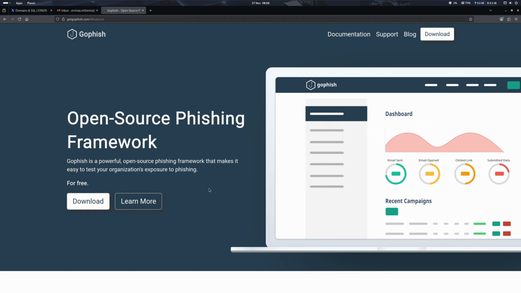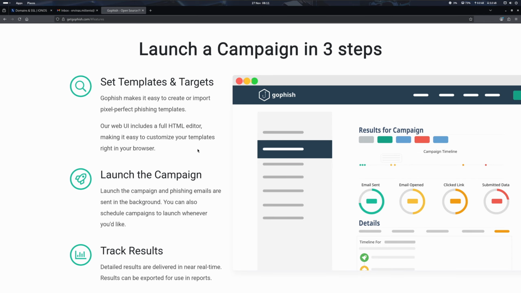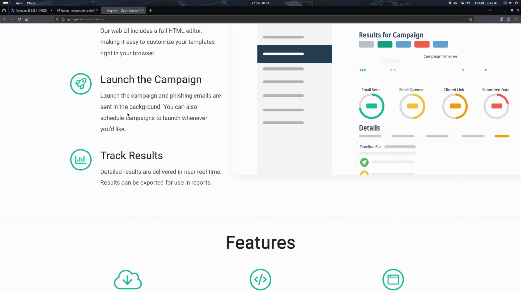As I said before, Gophish is a phishing framework that allows us to conduct phishing attacks on a mass scale. So if we select Learn More here, you'll be able to quickly glance over Gophish's features. It allows us to easily create or import phishing templates. It includes a UI interface and a full HTML editor, making it easy to customize your templates. You can launch campaigns in the background. You can also launch campaigns at a scheduled time. And it also provides us the capability of tracking our results. So essentially who clicked on those emails, who submitted data.